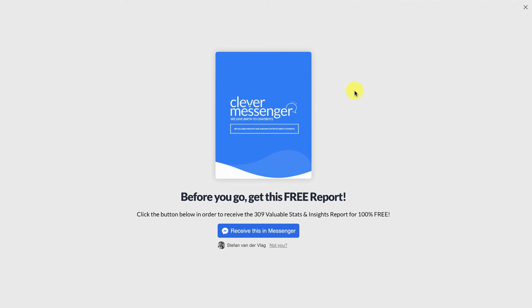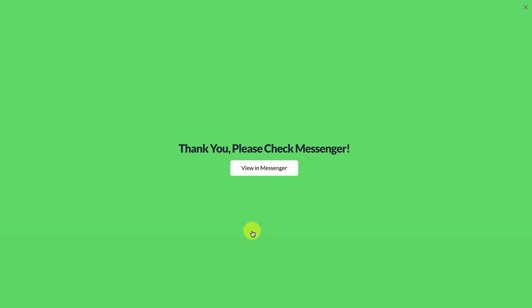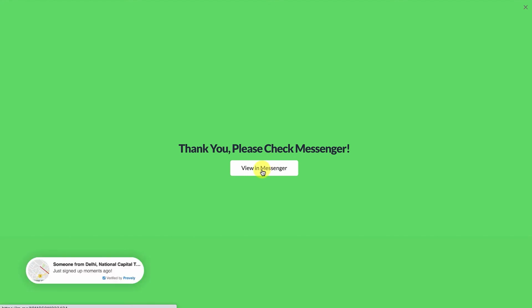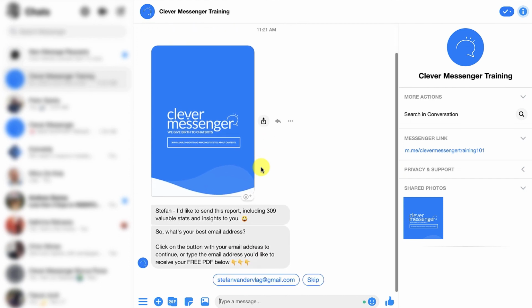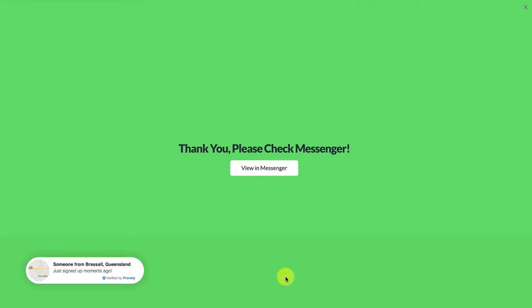So let me just showcase what happens once we actually click on that button where it says receive this in Messenger. There we go. The widget actually updates. Thank you. Please check Messenger. Again, this is, as you have seen before, totally customizable. Right now, we are going to open up Messenger by clicking on this button right here. This redirects us to the Messenger app. And again, we have subscribed. We see the image. We see the message right here, and we can actually leave our email right here. So again, you can see how cool this actually is.